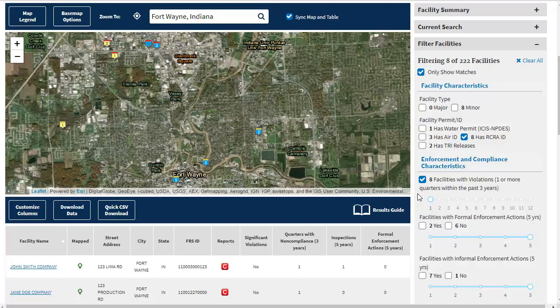Both the map and the table automatically update to show only the matching search results. Right now, the table and map are showing only facilities that have a RCRA ID and violations under any statute in the last 3 years. Other facilities are hidden.